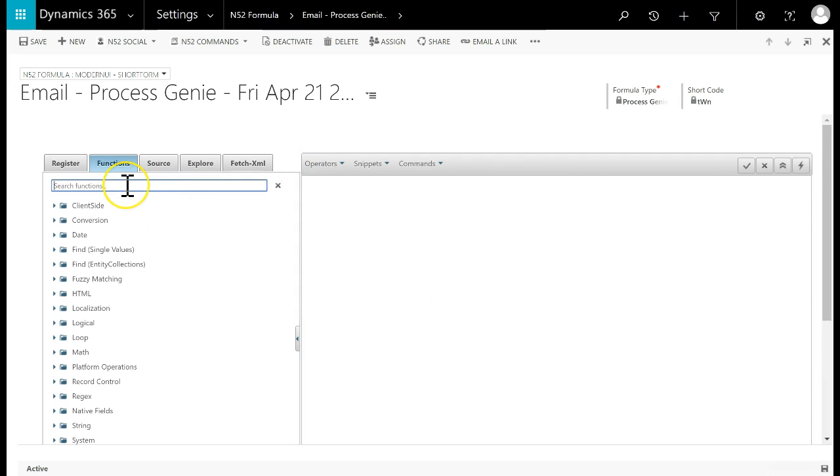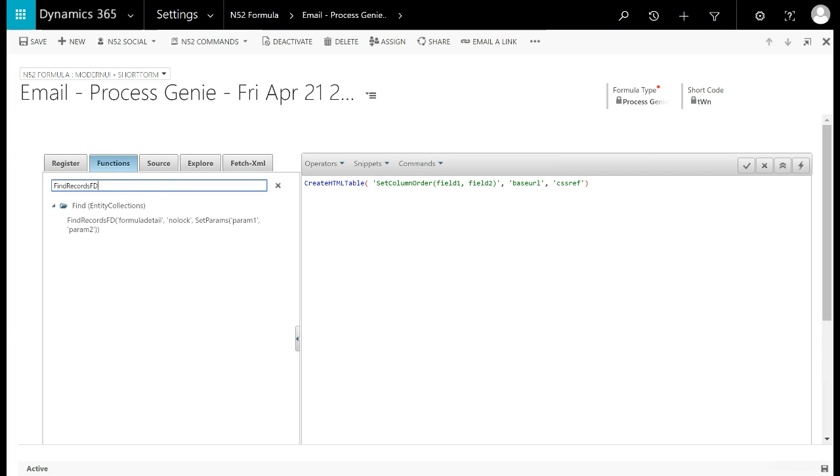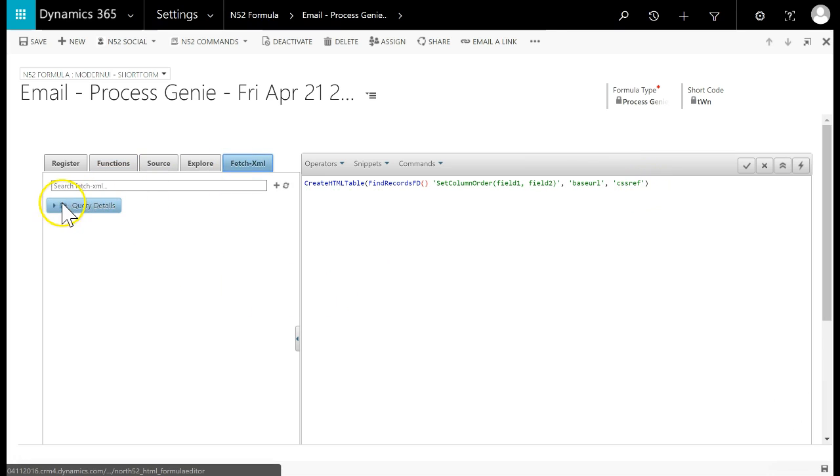Next, we will use the Create HTML Table function to generate the list of records. The entity collection in this instance will be returned by the fetch XML, so we use a FindRecordsFD function. We select the name of the fetch XML query from the fetch XML tab.